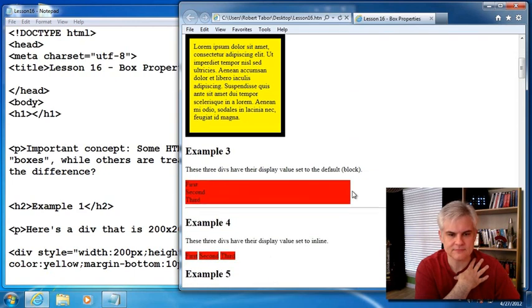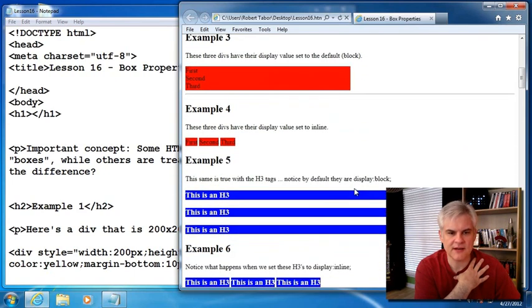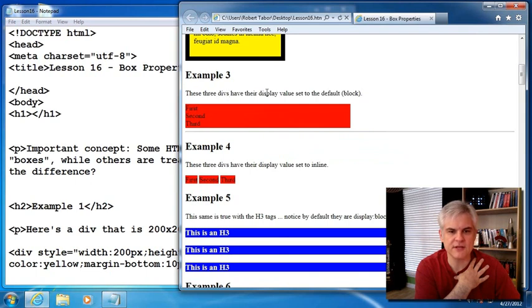Okay. In the next example, 3 and 4 kind of go together here. We have 3 divs that have a value inside, and by default their display value is set to block, so display colon block. However, in example 4, I've set display colon inline, and you can see how they now line up next to each other. So it's the difference between block, which again stacks vertically, versus inline, which stacks horizontally.